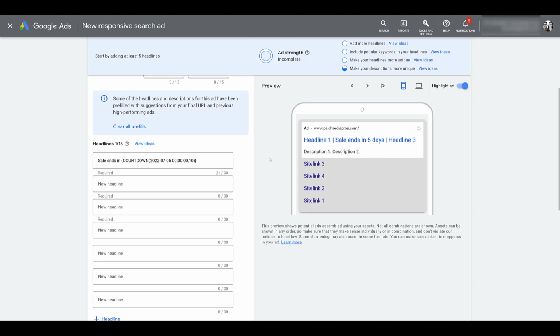Besides responsive search ads, you can also use the countdown feature in dynamic search ads. If you're concerned about that headline being in your responsive search ad after the date ends, you don't have to worry. That particular headline will stop serving. So then you can go in and edit that responsive search ad if you want to replace it with something else. You also have to be aware of character limits.